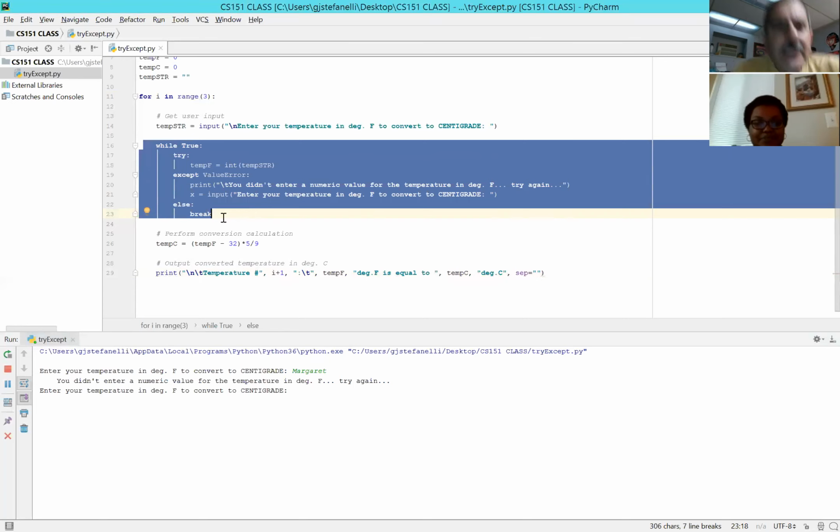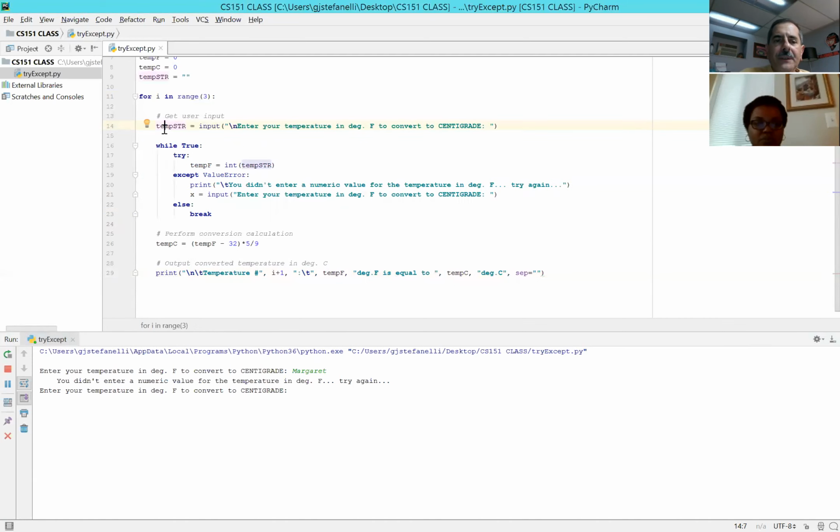So if you look at line number 18, it attempts to convert the data that was received by the input function. Notice that in line 14, the code says input string, I call it temp str, which means temperature string. It's my way of knowing that it's pulling in as a string. Notice there's no int typecast operator, so this is going to receive the value that's entered as a string, not a number.